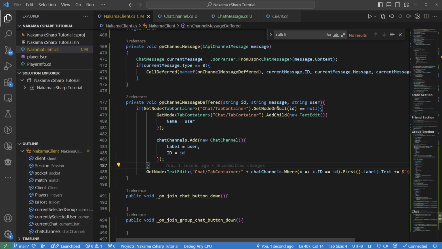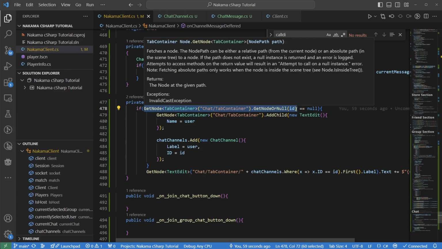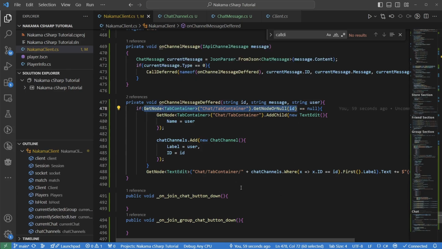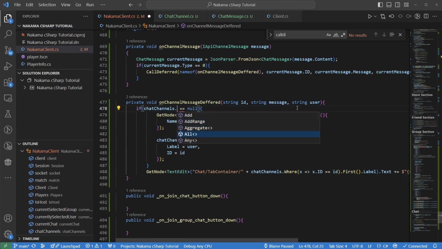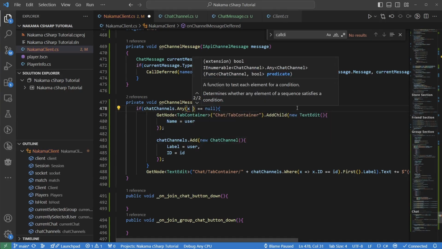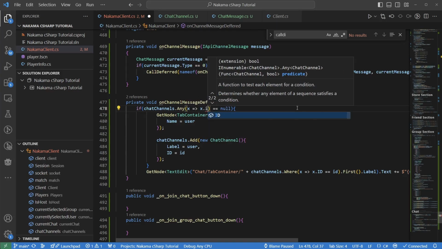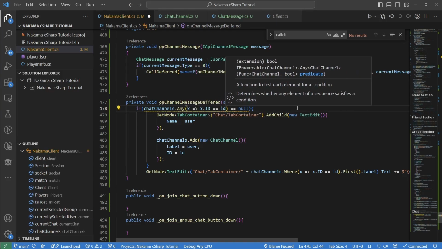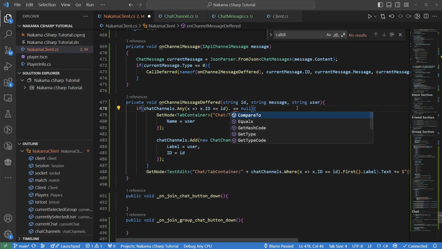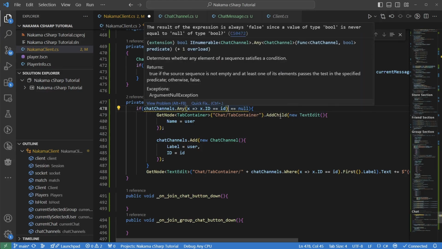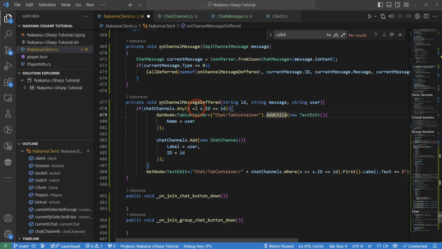We are getting an extra one, and the reason why is because it's getting node or null ID right here. So instead of doing this, what we can do is just say chat channels dot, and then say any x pointer x dot ID is equal to ID, like that, and then we can get rid of this. That's basically just saying if any of these exist, then run this bit of code. So we'll say not, and that should solve that problem.